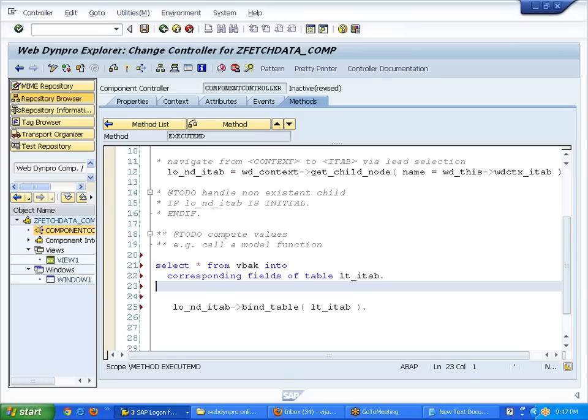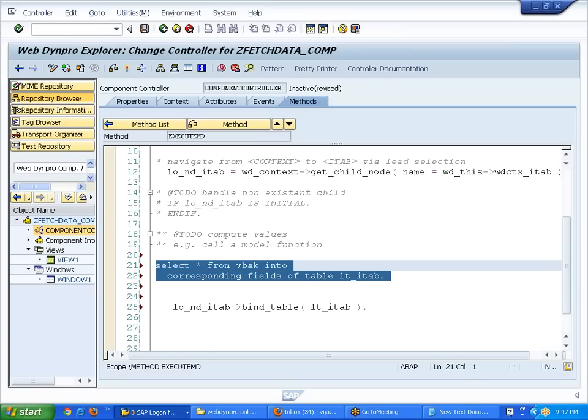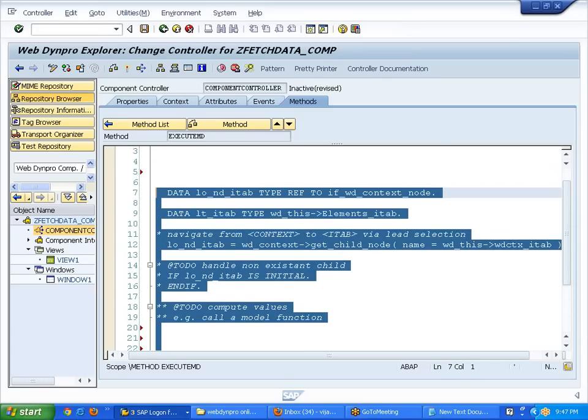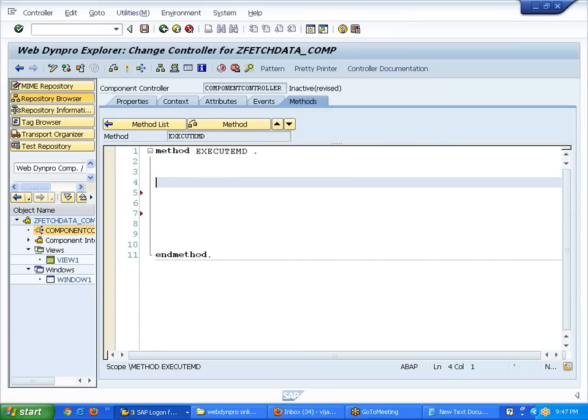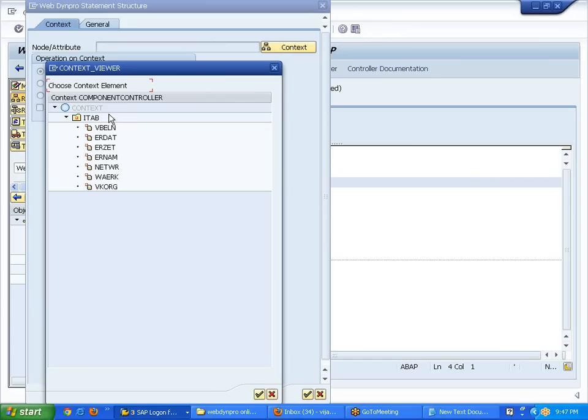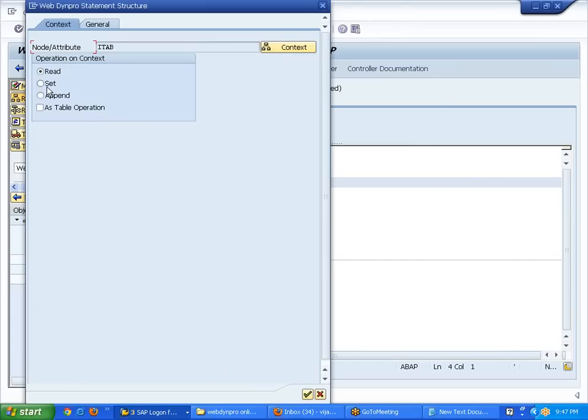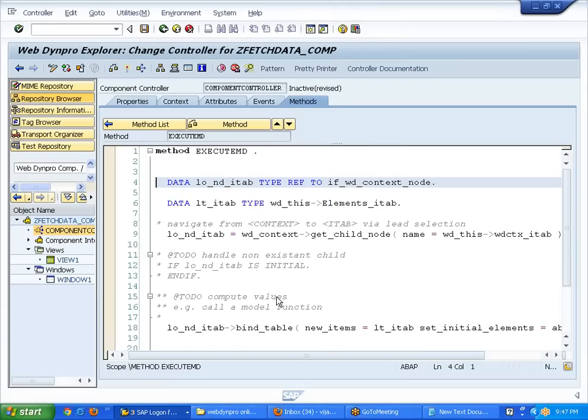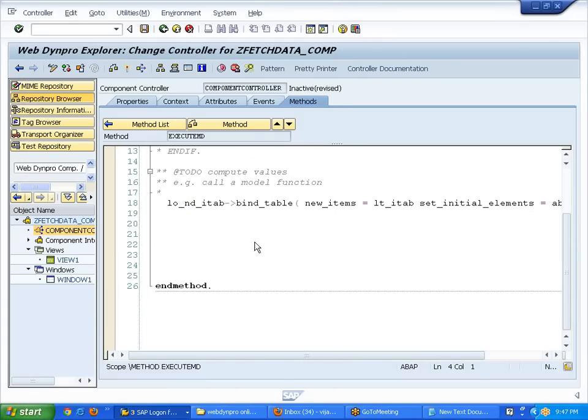So I'll try to do it again, just observe. I'm repeating this procedure. Whenever you want to generate a bind table method, just apply this procedure. In the wizard, you can select context, select I tab, and you can use Set plus table. Set plus table is the procedure to generate the bind table method. You can see this.